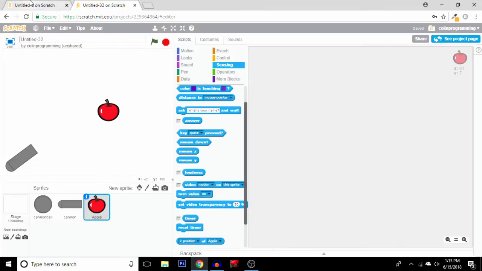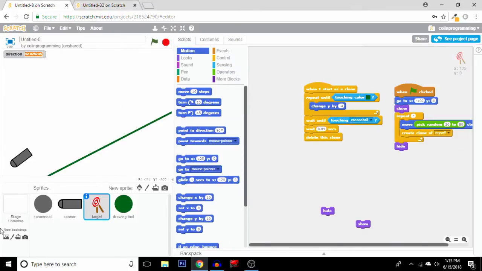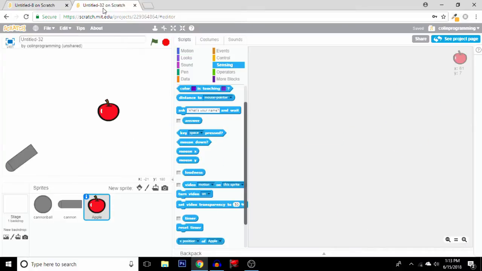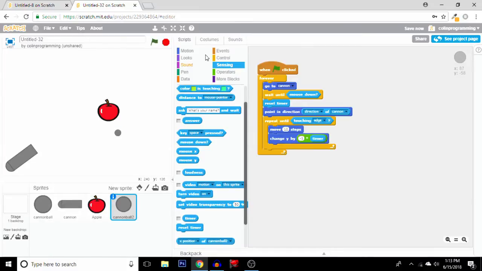Okay, and then we also have this green platform, right? So we're not actually going to draw that. We're going to have the game draw it for us. So right click on your cannonball and click duplicate. Now I have cannonball 2. Now I'll click that little eye again and rename this to drawing tool.